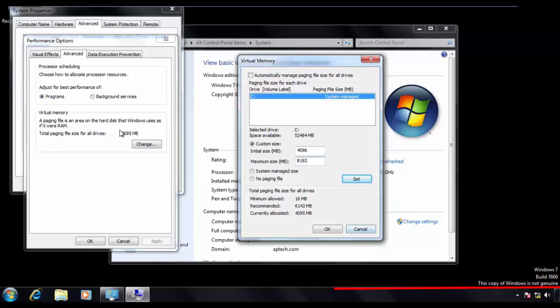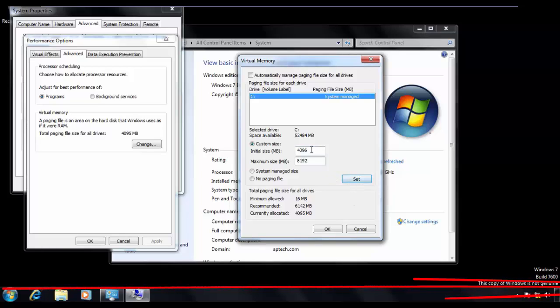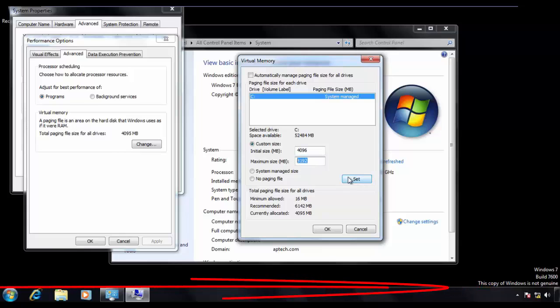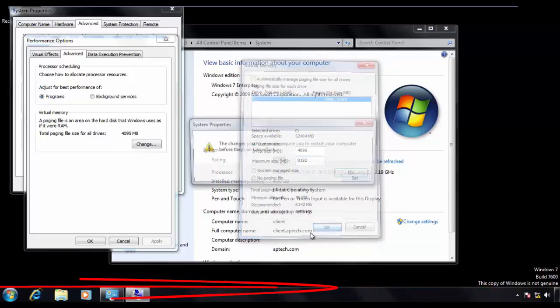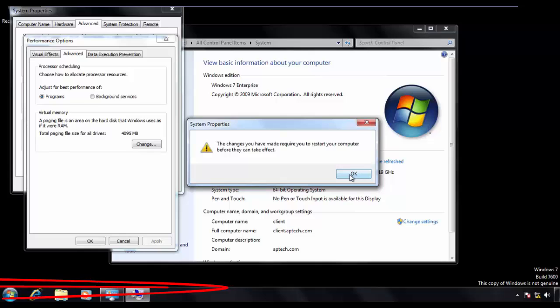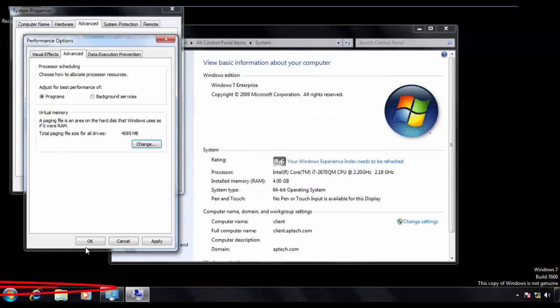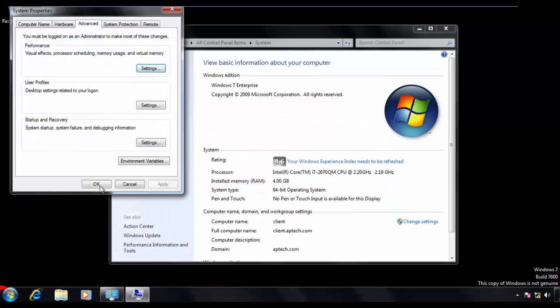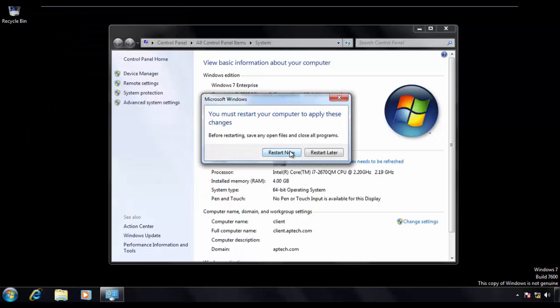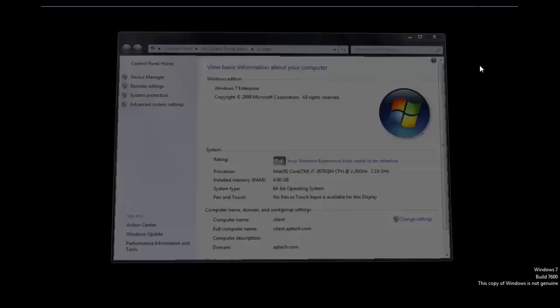I will show you right now. By default it is taking around 4 GB. So I can configure it according to my requirement. Set, okay, but now it needs to restart the system. Apply, okay, restart now, yes. In the meantime, I will pause the recording.